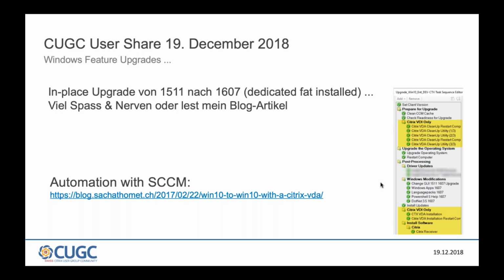So I wrote a blog post on how you can do that unattended. Honestly, this is already more than a year old, and I think today it's going much better. So I think the newest version of the VDA is doing well with just installing over an older version. But honestly, I don't have all the newest information here, because we've done that like I wrote it in the blog before.